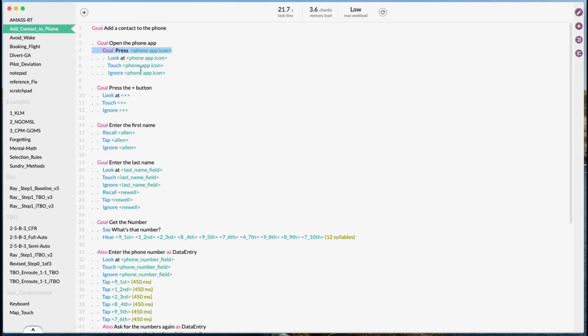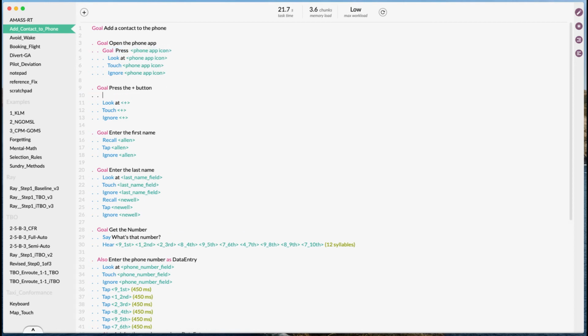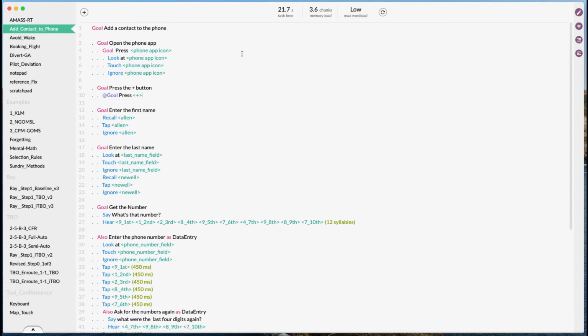Why did I do that? Well, check this out. I'm going to go at goal, press, this time I'm going to do plus. I'm going to delete these 3 lines. Hit reload. All right, so what have we done here? Well, this is a goal reference. We have this goal, press phone app icon. And we've established the goal here. It's got 3 steps: look, touch, ignore.